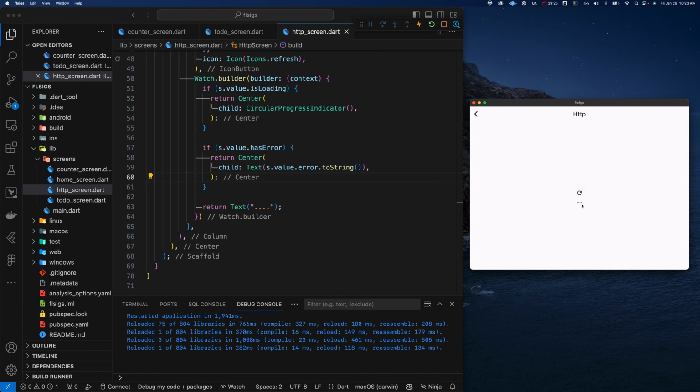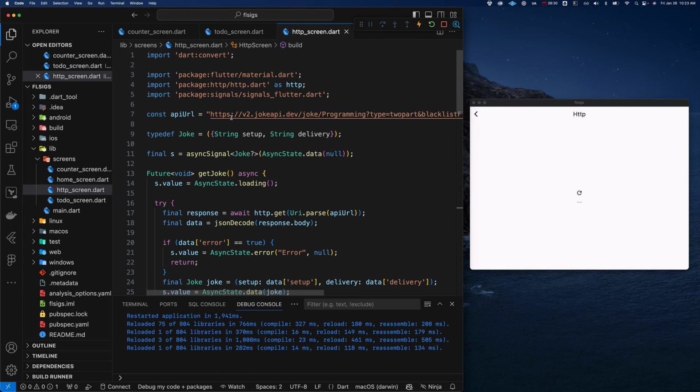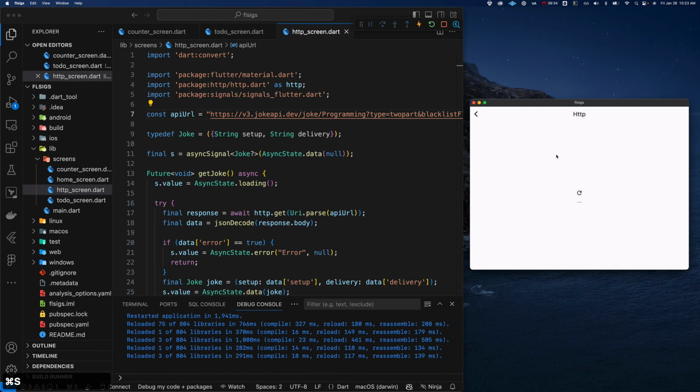Right now, we're just getting back this, which means really everything went fine. But let's maybe change this URL to something else. Assuming they don't have a v3, we should actually see a client exception.